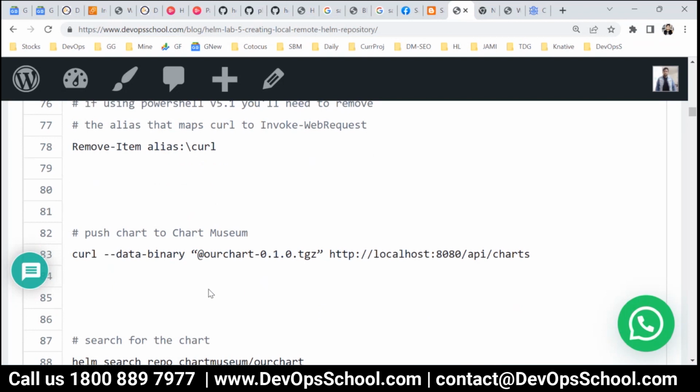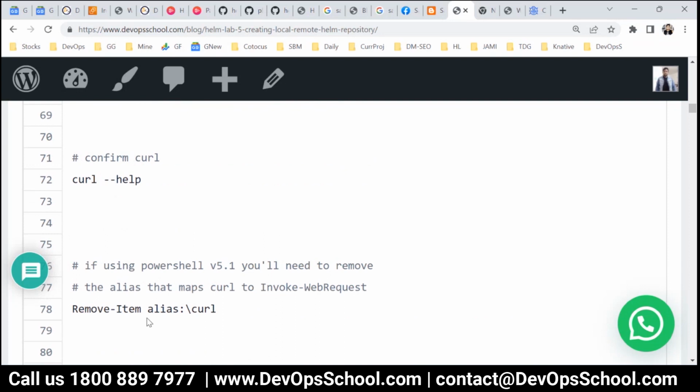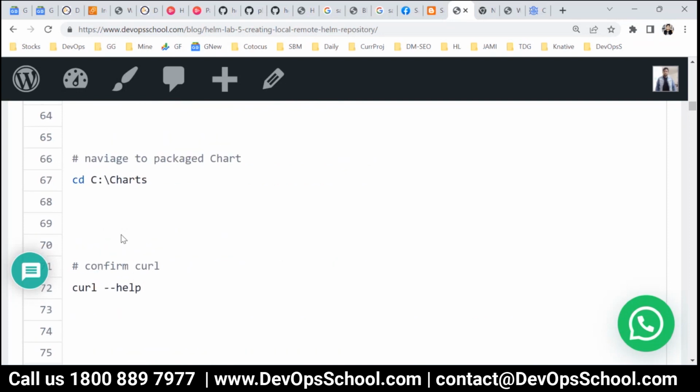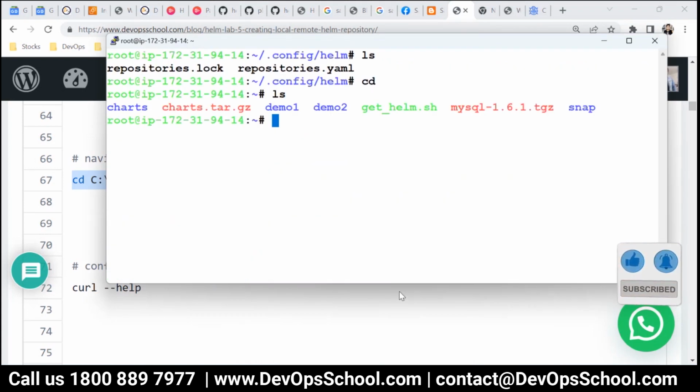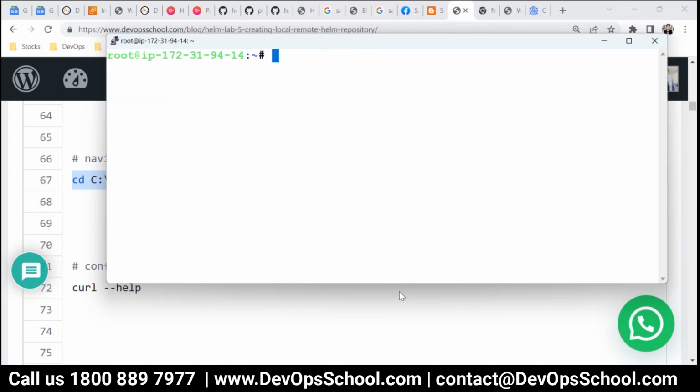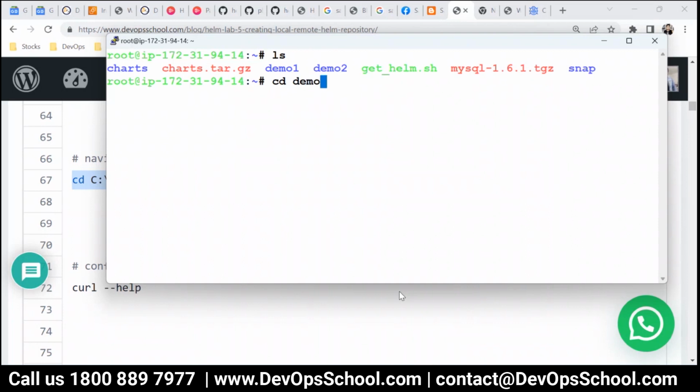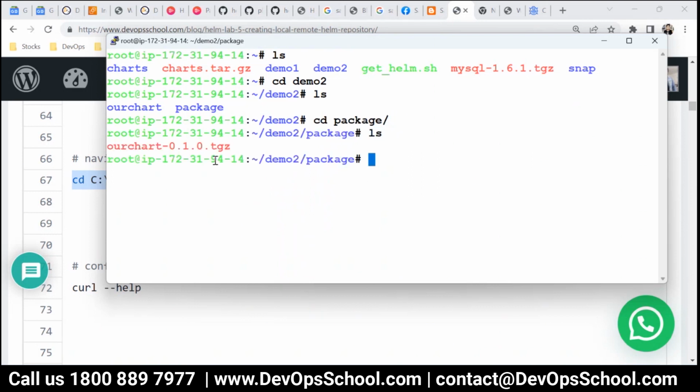Now, if you really want to push some data, how do you do that? First thing, go to the charts. Have a chart at some location, demo 2. Which chart did I develop last time? Anyone remember that? Last demo? This is our chart, package our chart. My chart location is this one. I don't know about your locations. So this is the chart I developed.